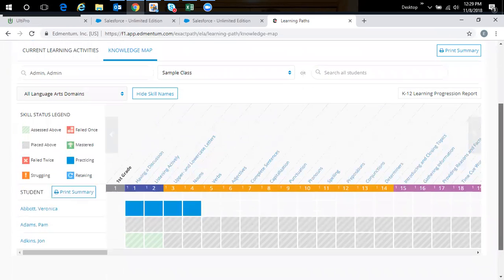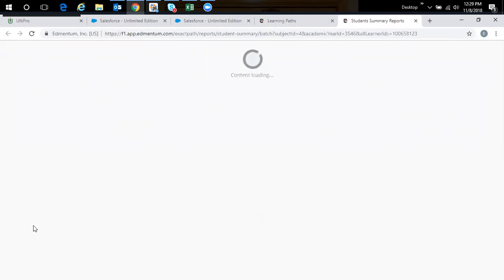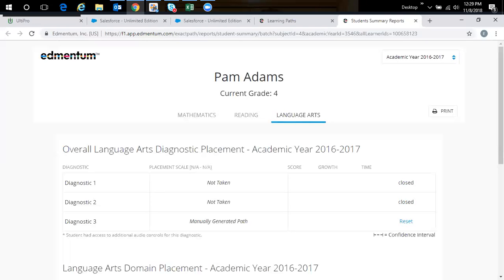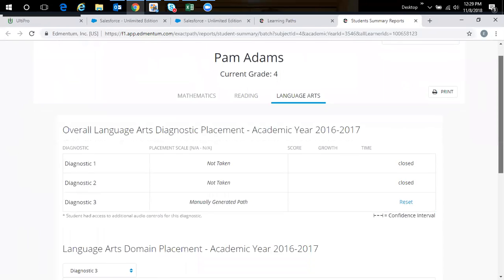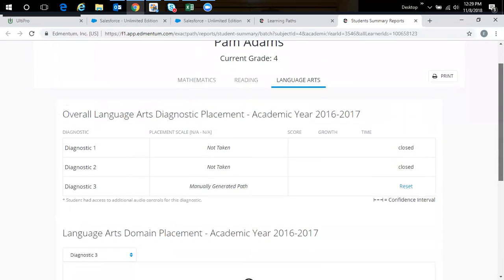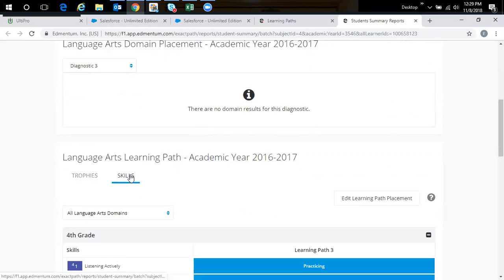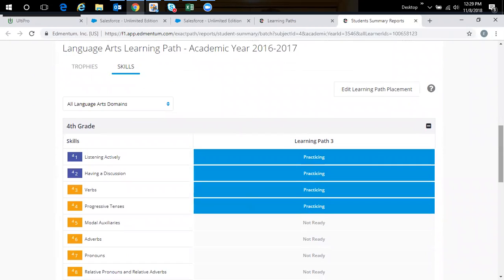But all you're going to do is simply click on that student. It's going to pull up your student's individual student card. So right now, we are continuing to focus on that language arts learning path. And if you scroll down, we're going to take a look at the skills that the student has been assigned. So this student is a 4th grader, so the learning path contains 4th grade learning skills in ELA.